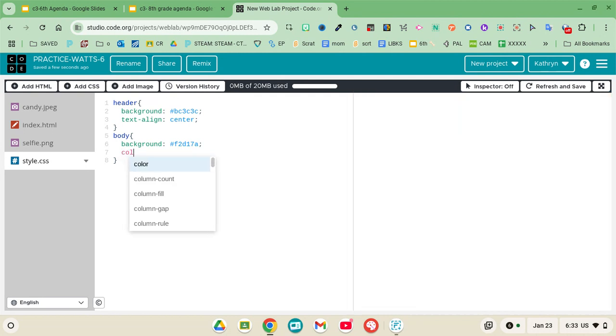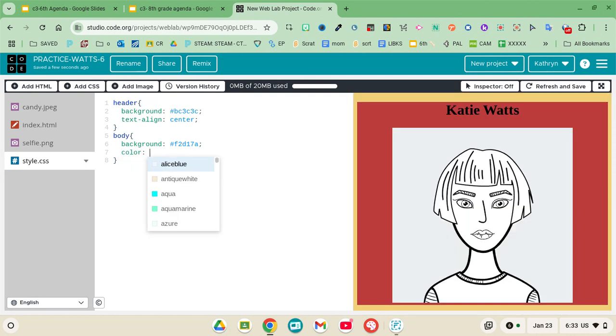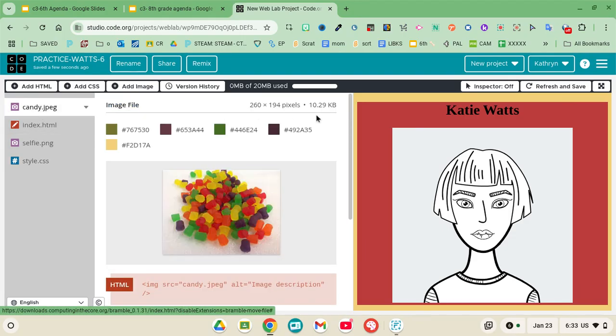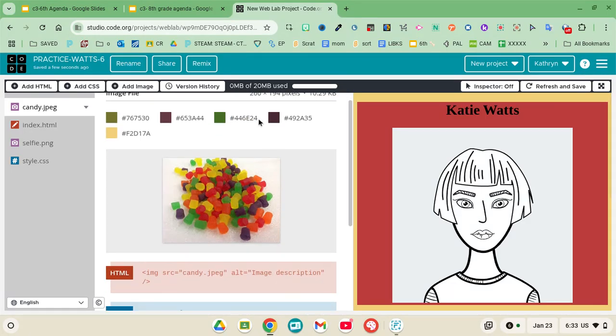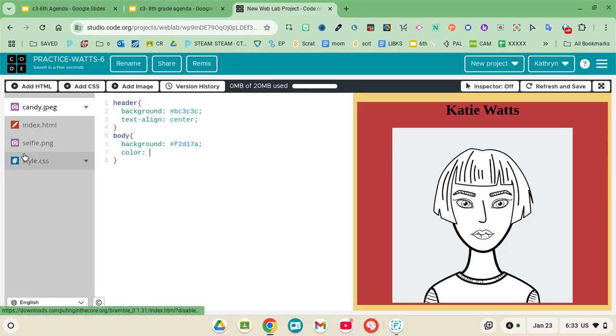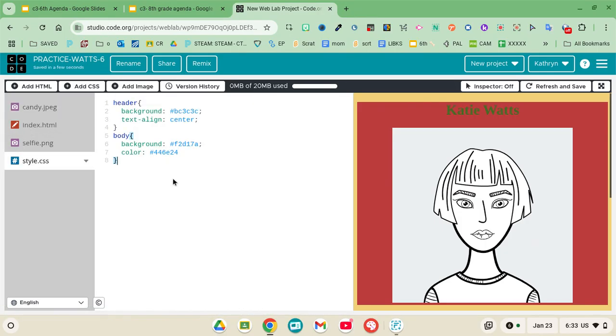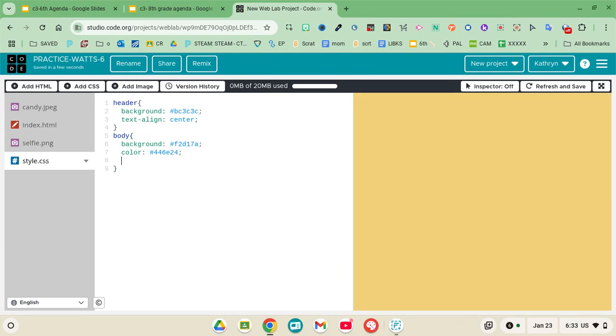And then I'm going to type color. This is for the text on my website. So I chose a light colored background, so I'm going to choose a darker colored font. I'm going to choose this dark green right here. Really thought I'd have prettier colors. And I'm going to paste it. And again, semicolon at the end of the line, enter.